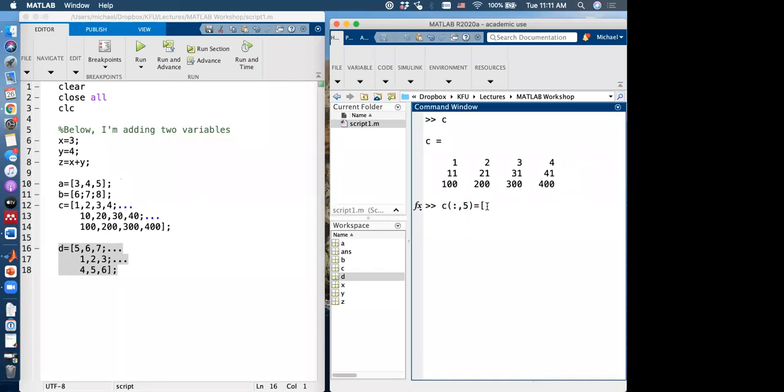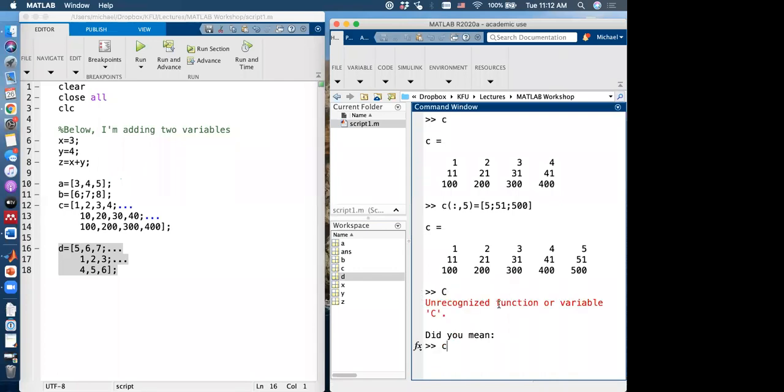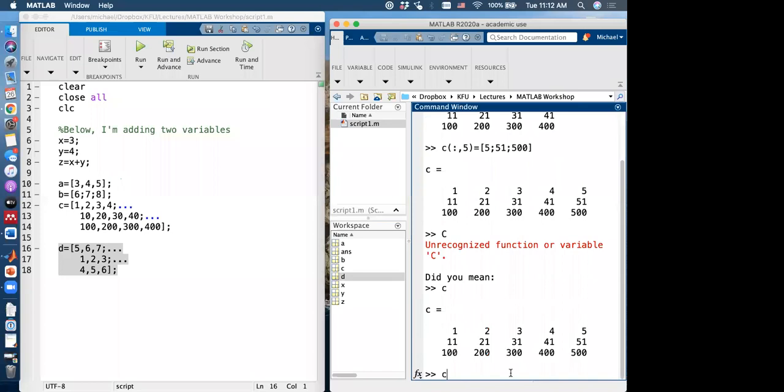Equals, how do we do it? Do we use commas or semicolons? We use semicolons because they're vertical. 5, 51, 500. If we were to use commas, the directions would be opposite because we're adding a column here. But if we used commas, that would be a row. Good. Also, make sure that you're using a lowercase c, not an uppercase c. Uppercase c, we don't have. Lowercase c, we do have.